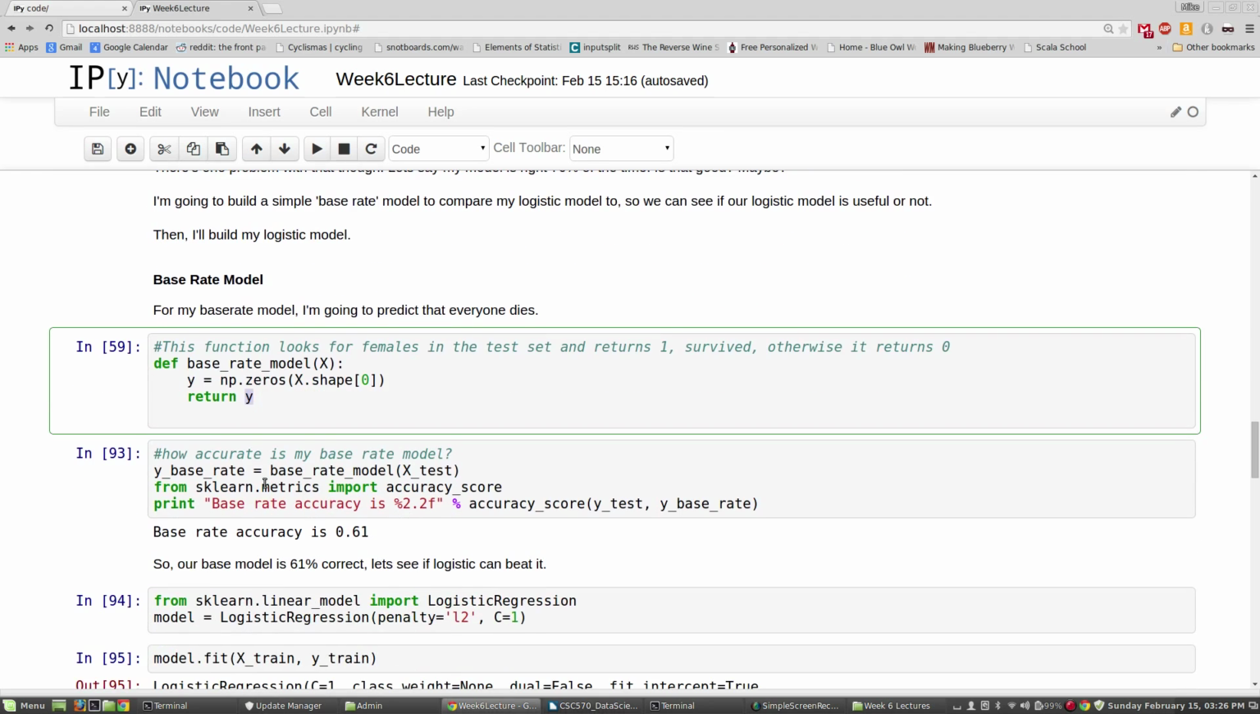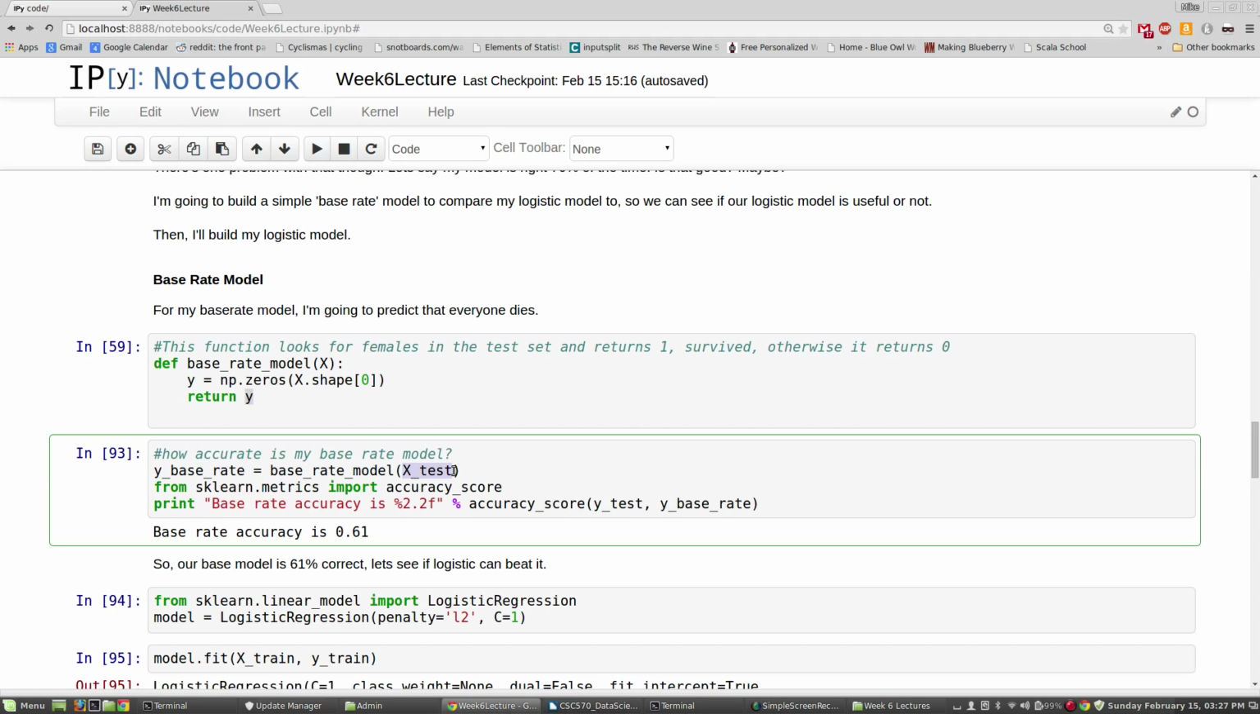All right, so how accurate is my base rate model on the test set? I'm going to take the test set that we've defined above and feed it into my base rate model, and y base rate is going to be the prediction, which is going to be all zeros. Remember, we're predicting everyone dies. Then I'm going to use accuracy score, which takes y test, the true survived and didn't survive, and y base rate, the prediction, which is everyone dies. It's going to compare those two and figure out what percentage of the answers are correct.